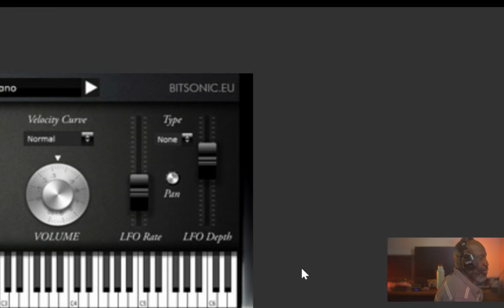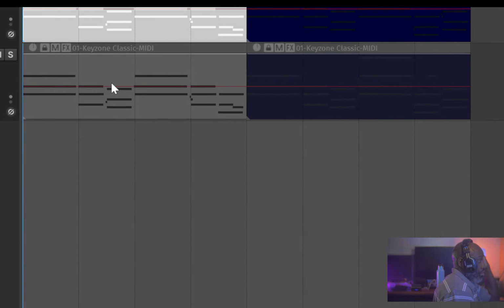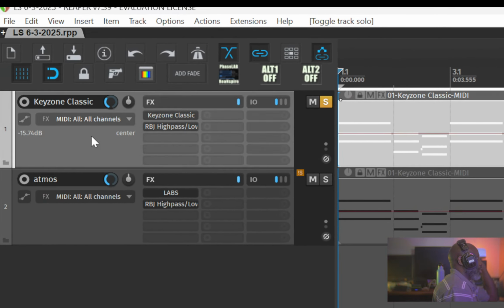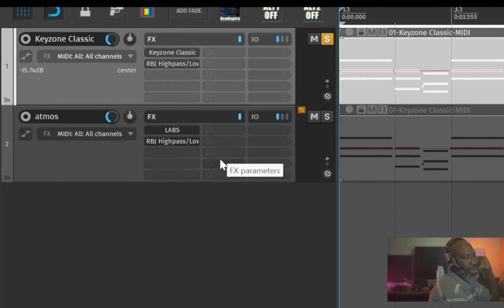So let's jump over to the DAW and let's look at the arrangement I have. I just threw this together real quickly, showcasing these plugins. First I'll let the piano play, and then I have this atmosphere sound that I added with Labs. So first you're gonna hear Keyzone, then I'm gonna drop in Labs.